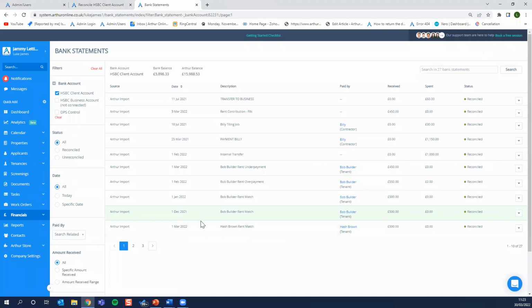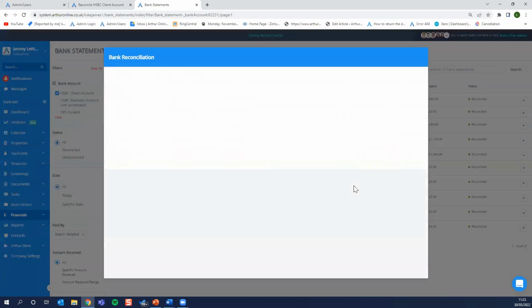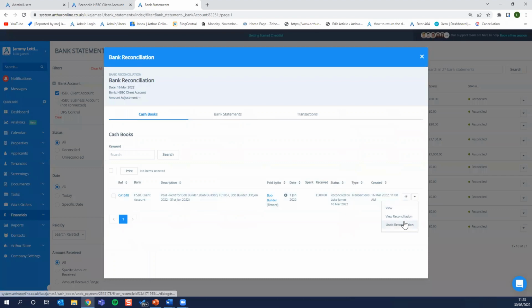So I've gone into the bank statement screen, and this is another place where I can actually unreconcile those payments. So let me just get this one here. View reconciliation, undo reconciliation.